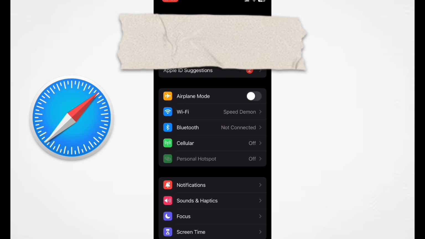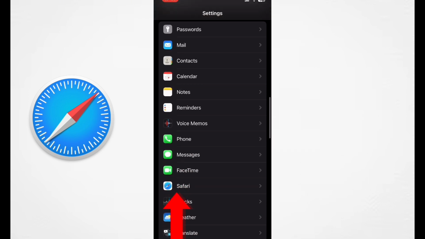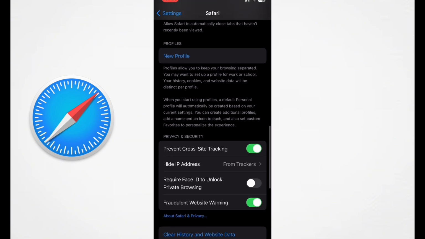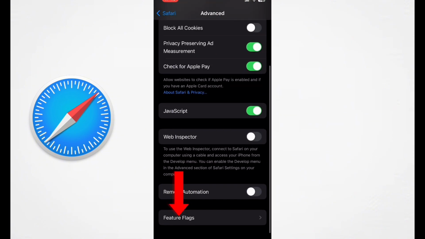To get started, open up the Settings app on your iPhone. Scroll down and find Safari. Once you find it, tap on it. So now what you want to do next is scroll down to the bottom of the page and tap Advanced. And now you will be able to see an option called Feature Flags.